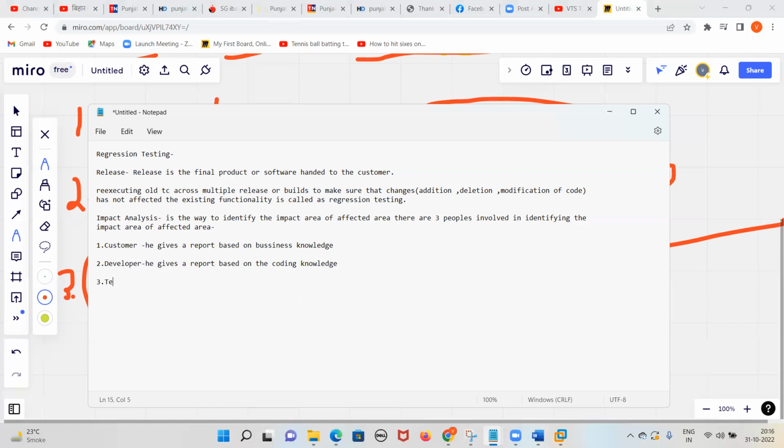Finally, the test engineer, he is majorly involved in identifying the impact area. He gives a report based on the product knowledge because he knows the product clearly, each and every functionality. Product knowledge.